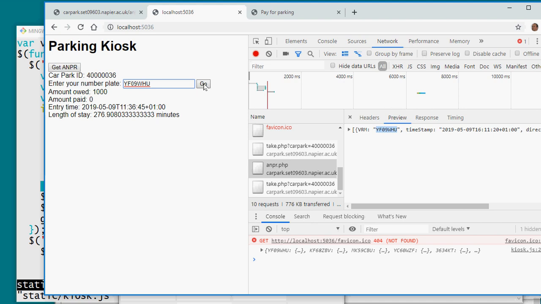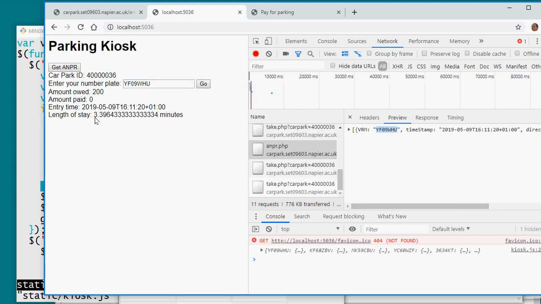So this guy is only in for a couple of minutes. He was in for 3 minutes, but I divide that by 60, so I'm calling that an hour, and I'm charging £2 an hour, so he owes £2 for staying in the car park for 3 minutes. Yeah, tough break. Okay, so I don't know if the rest of the stuff is working. It probably is.